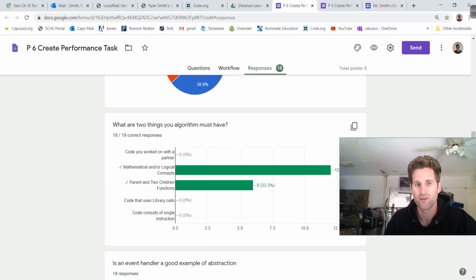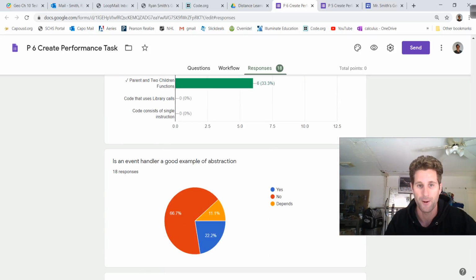What are the 2 things your algorithm must have? You have to have a mathematical or logical concept and a parameter and 2 functions. Apparently, I only let you pick one, not both, but those were the 2. It has to have a parameter and 2 functions, and a mathematical and logical concept. Again, go back to that video if you don't know what I'm talking about.